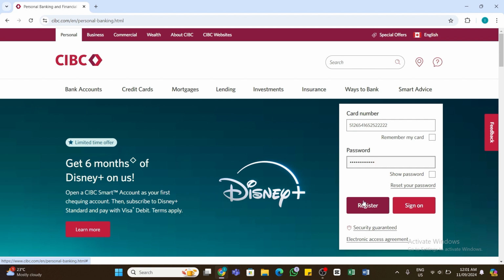So after entering all the credentials correctly, now go ahead and click on this sign in button at the right side, and from there you will be able to log into your CIBC Costco MasterCard account.